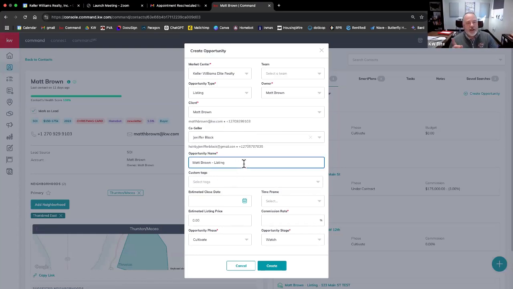And then opportunity name. I will say this, if it's a listing, go ahead and add the address. It makes it easier to find the opportunity later on, both for you and for any admin support that you have. If it's a buyer, then you would have buyer here, and I just wait and add the address later on. But it makes it easier when you're searching and things along those lines.